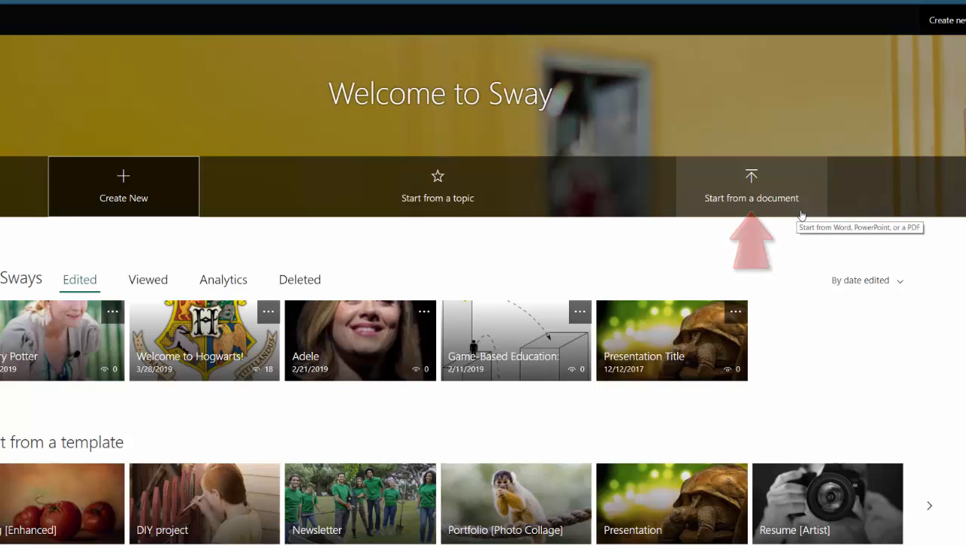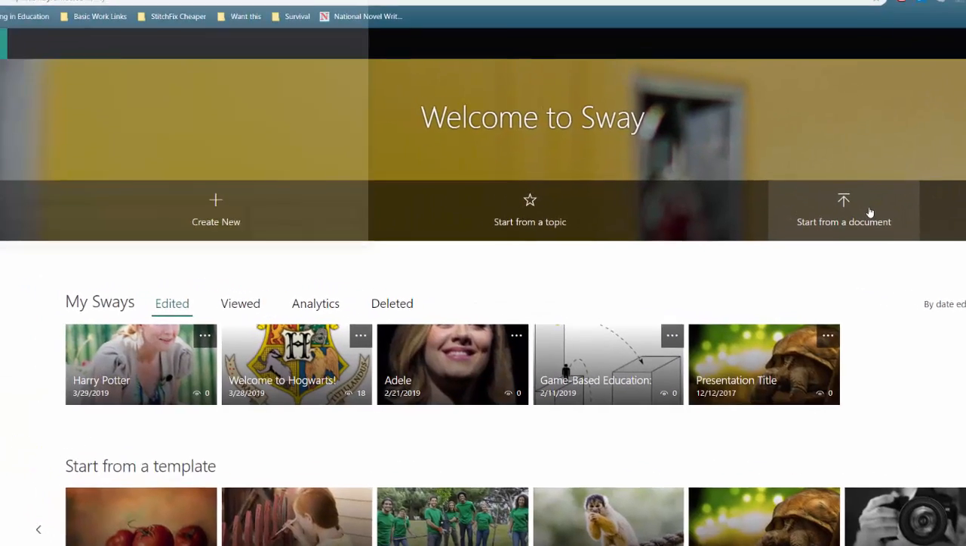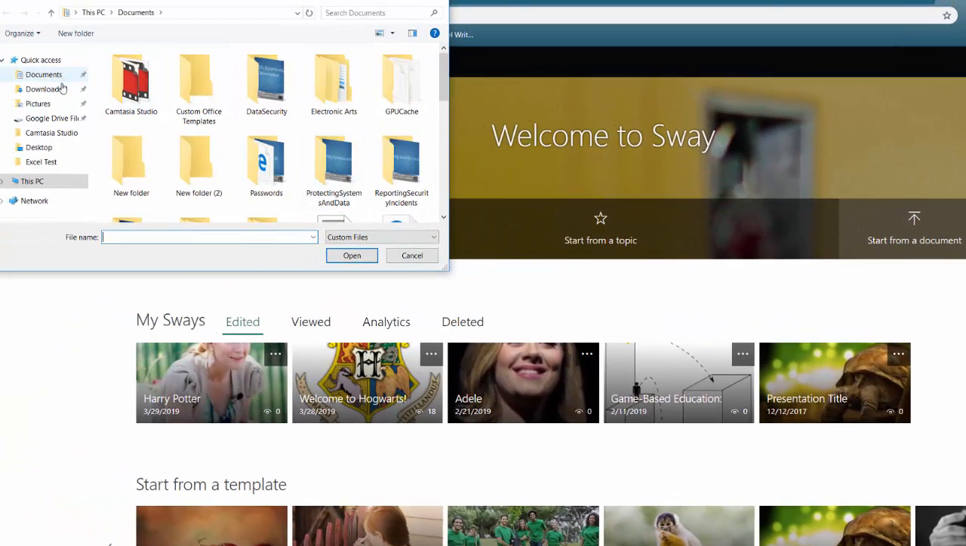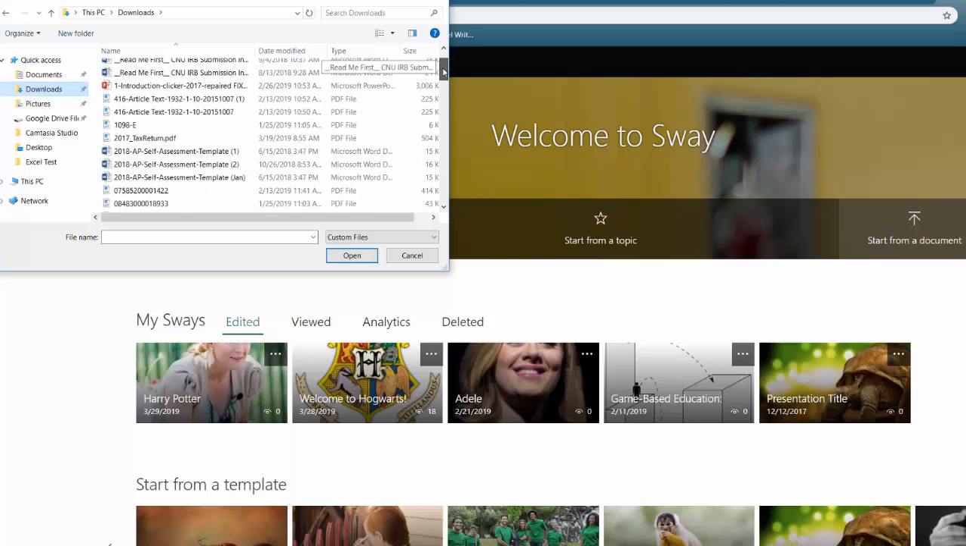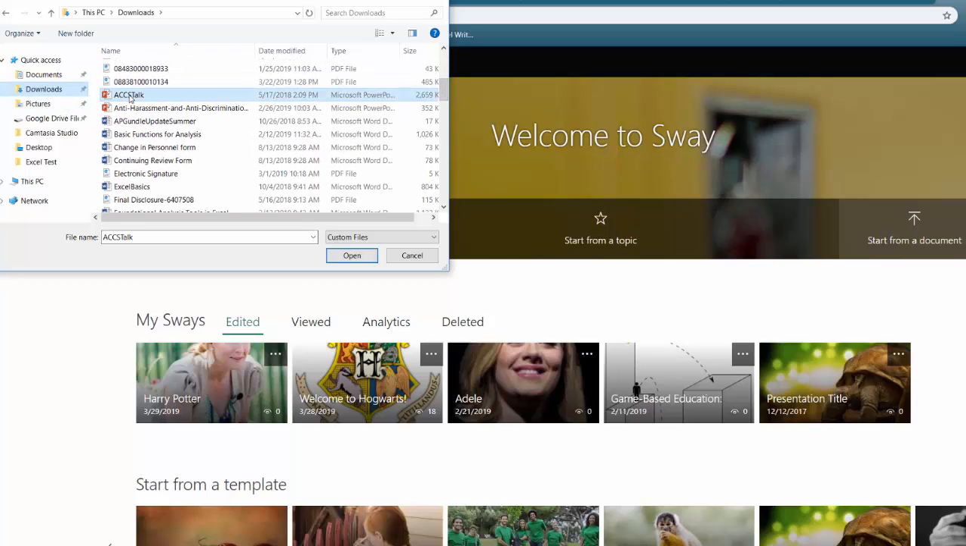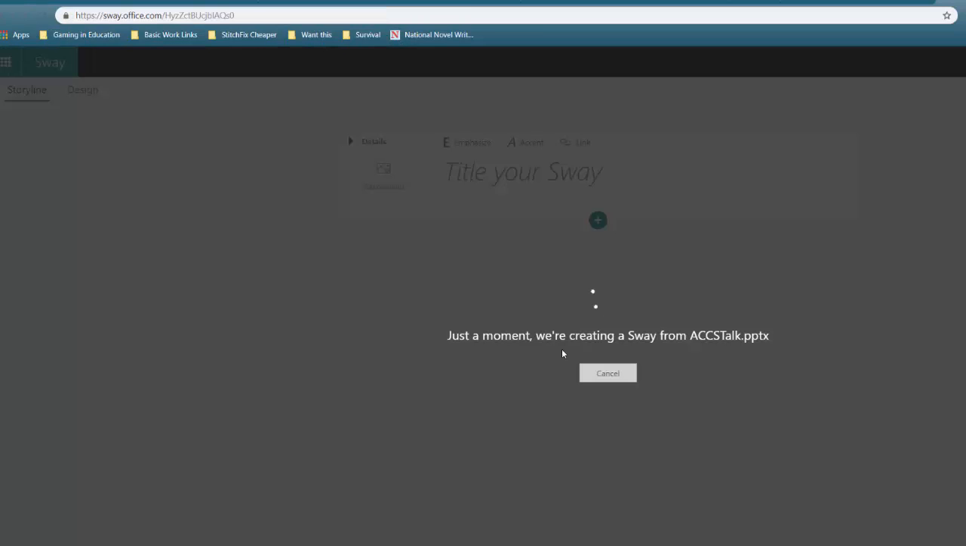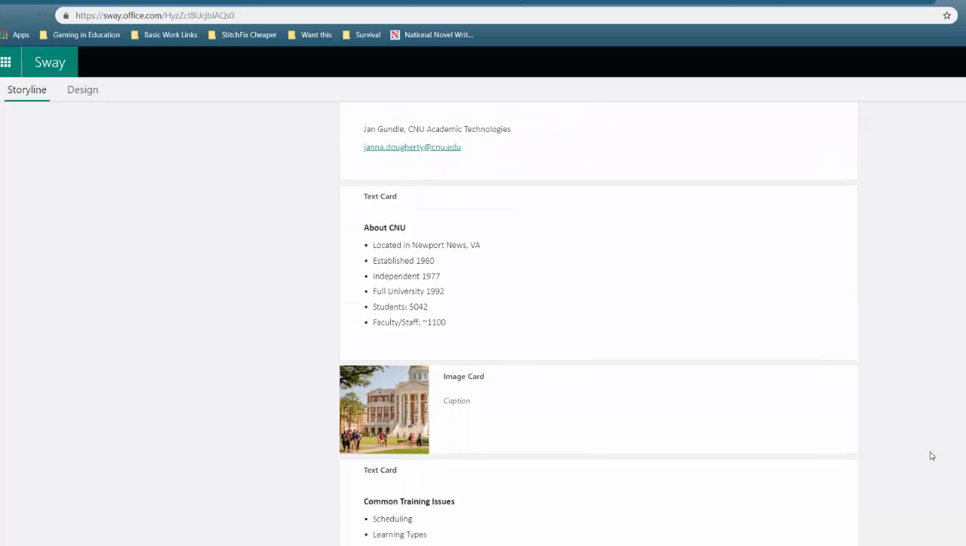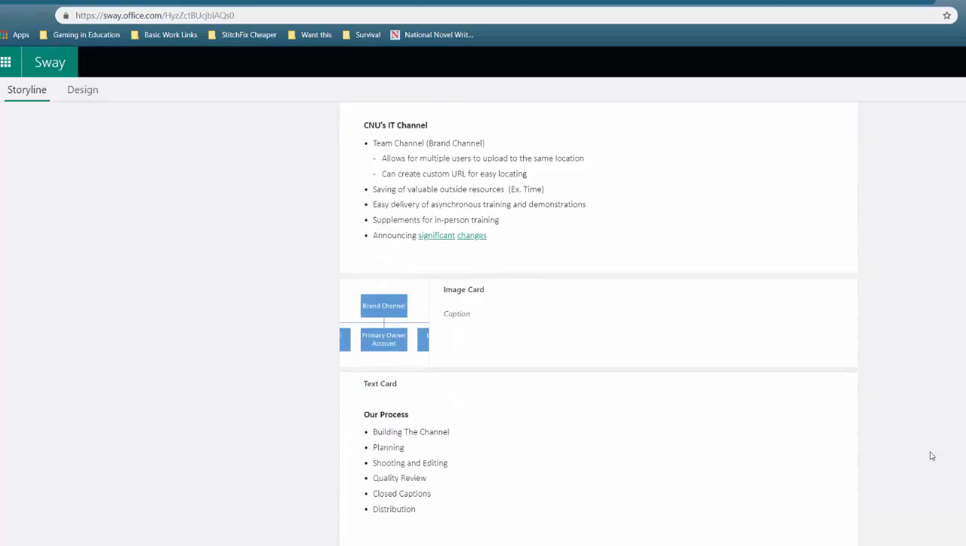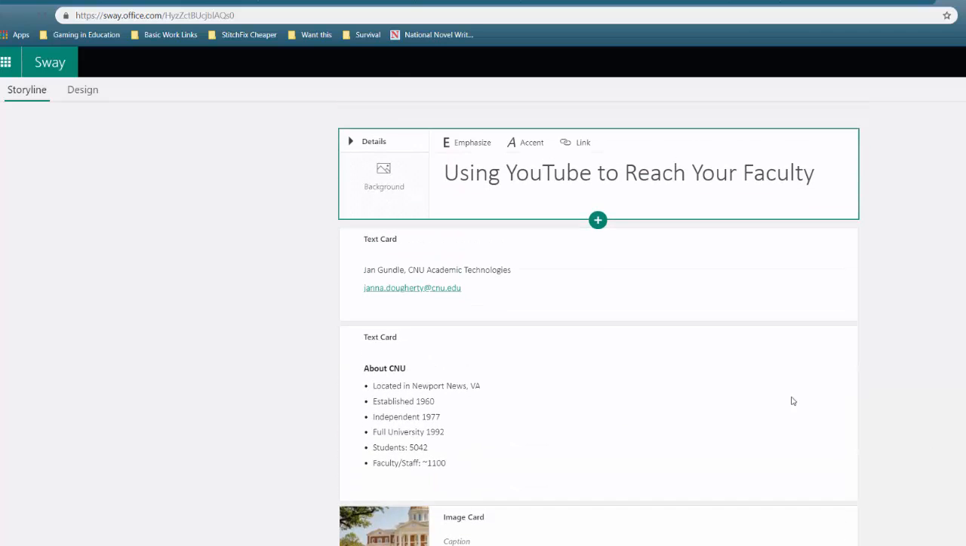Start from a Document is more useful for someone who may already have a presentation built in another platform, like PowerPoint, because this option can take that alternate file and convert that information and the assets onto it into a sway, which can then be edited. Let's say if I click that here, it opens up a space where I can look for a presentation, open it, and have it converted. And you can see the resulting conversion here. Let's go back to our main page one more time.